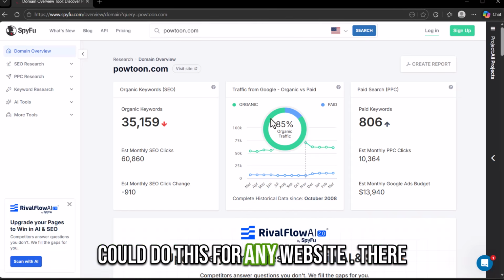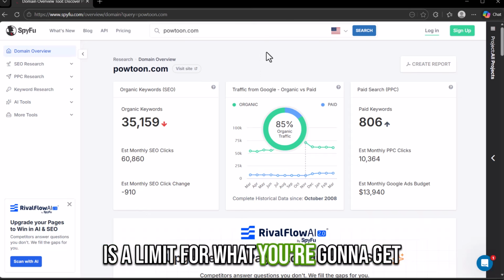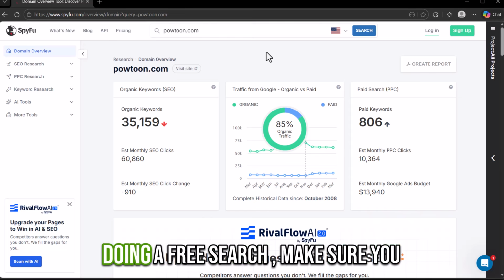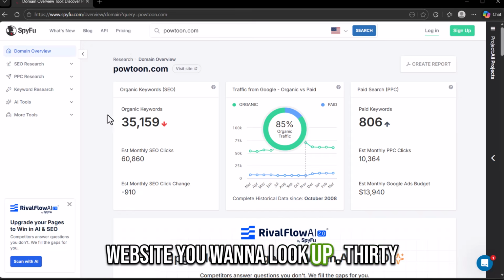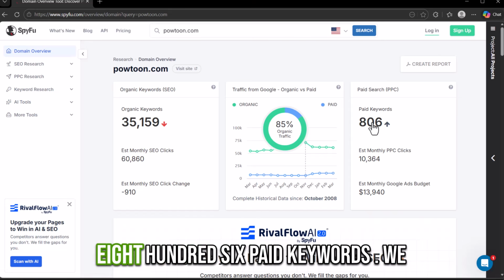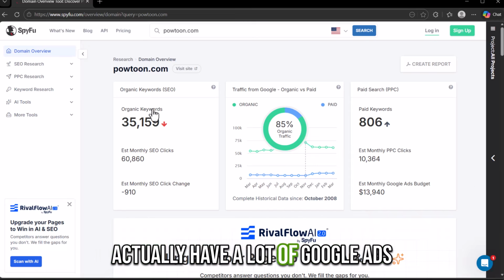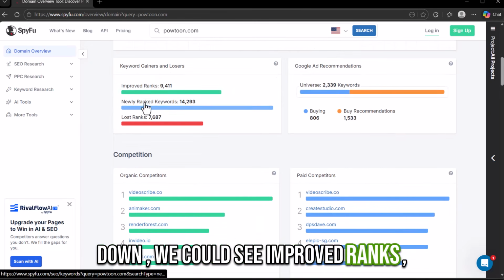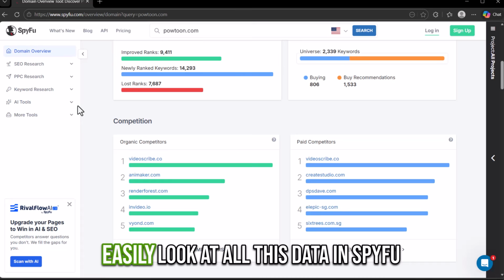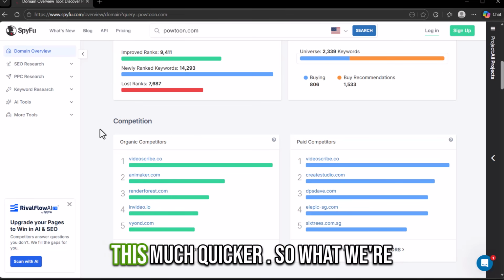Domain overview, they're basically going to give us organic keywords and estimated monthly SEO clicks. You could do this for any website. There is a limit on the free searches, so if you're doing a free search, make sure you start with the most important website you want to look up. 35,000 organic keywords, 806 paid keywords. We actually have a lot of Google Ads data in here now. If we scroll down, we can see improved ranks, newly ranked, lost ranks. You can easily look at all of this data in SpyFu with the premium version and pull it much quicker.